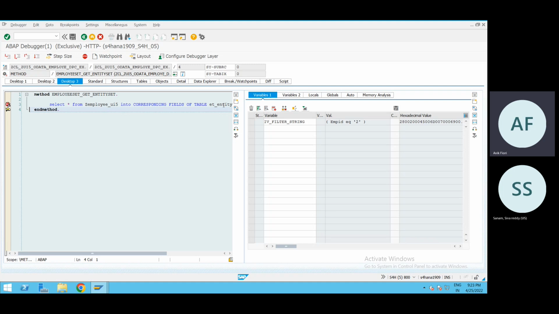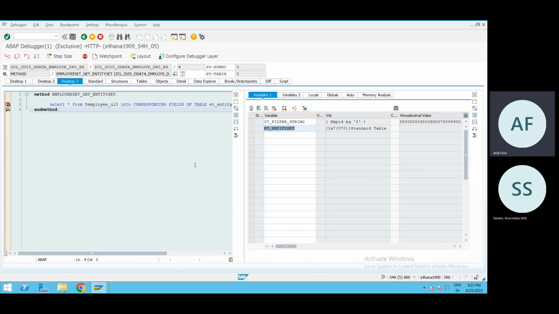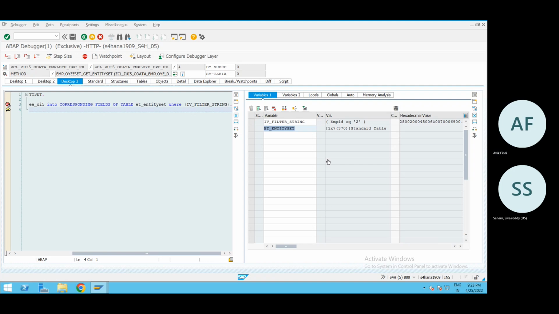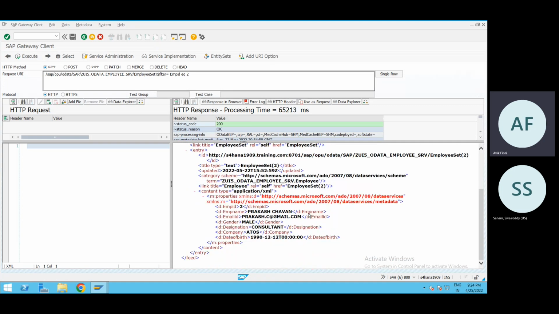Now let's see what we have inside the ET_ENTITY_SET. If you look at it, we have only one record, which matches employee ID 2. Why? Because we have just passed the filter parameter, so based on that, only that record got filtered out from the table. This is happening based on the code that we have added, because we have added one where clause in this code, WHERE IV_FILTER_STRING. So now we should be able to see only a single record for that employee ID.